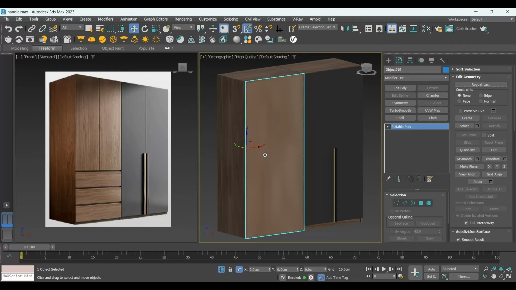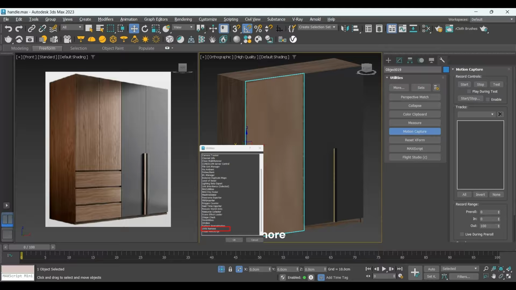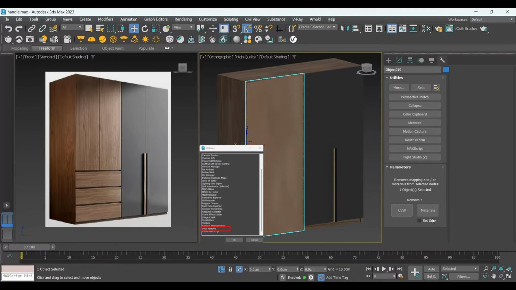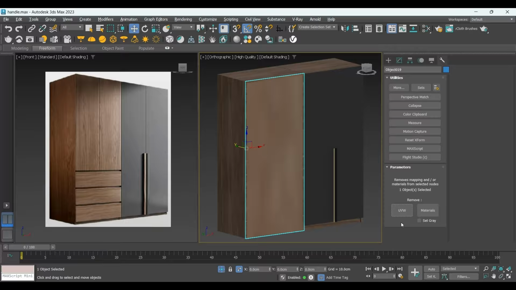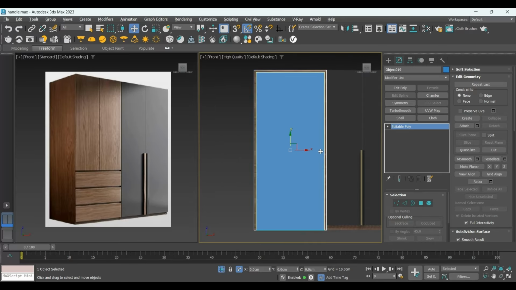Now I want to make new divisions on this one, but I will first remove the material from this face, so it will be more clear for you when I start the division. I will go to utilities, more, and then here I have the UVW remover. With the object selected, I will click remove material. It will go back to its original state, which is a simple plane with no material. Now I will go to the front view. I just did this step so you can see the divisions without materials. It will be more clear to observe.